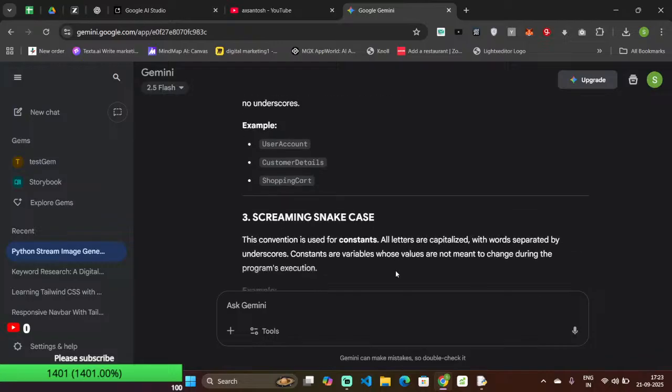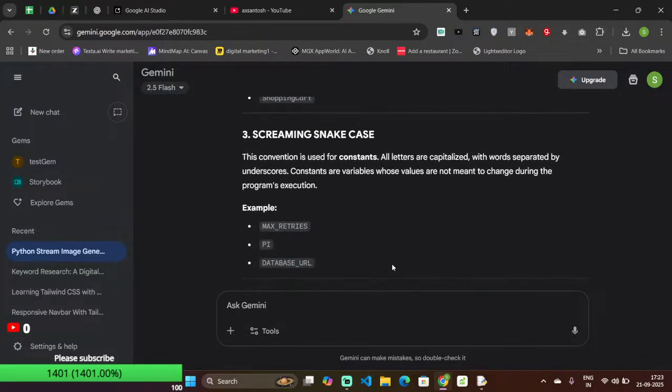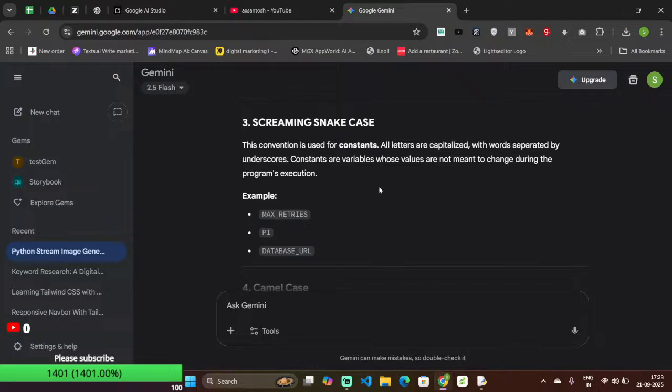So it's okay. Next is screaming case. This convention is used for constants. For example, all the letters are capitalized with the words separated by underscores. Constants are variables whose values are not meant to change during the program execution.